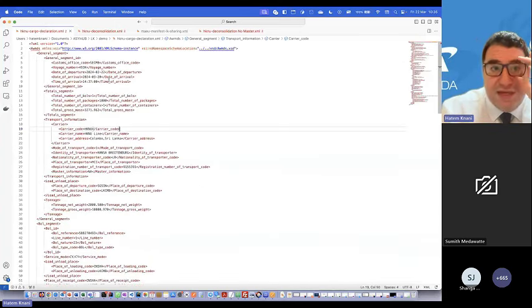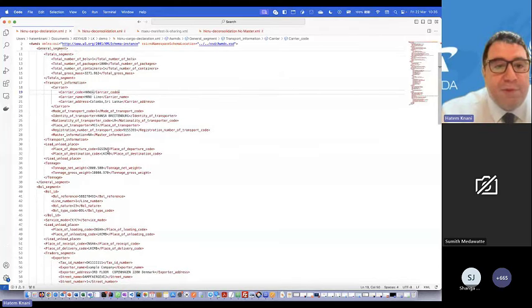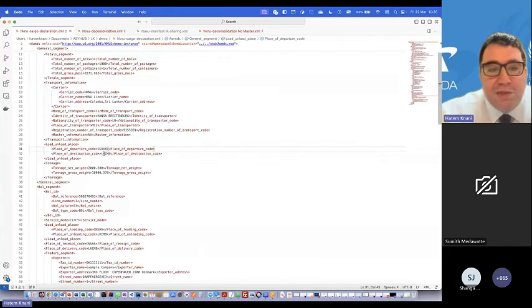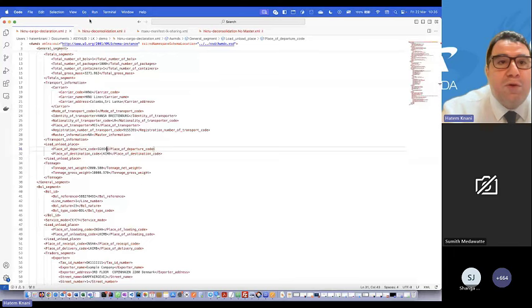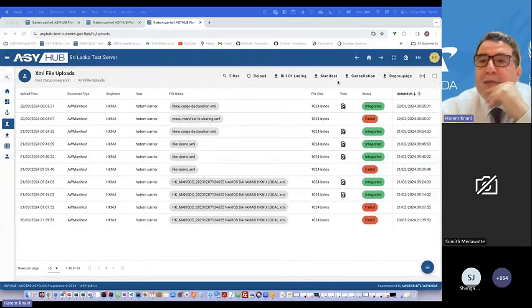So this XML file, let me show you what happens if there are mistakes in the system. One of the mistakes, for example, is to have a wrong location code. Let's put SGXXX. Okay, right. So this UN/LOCODE does not exist, so the system will check and report it.